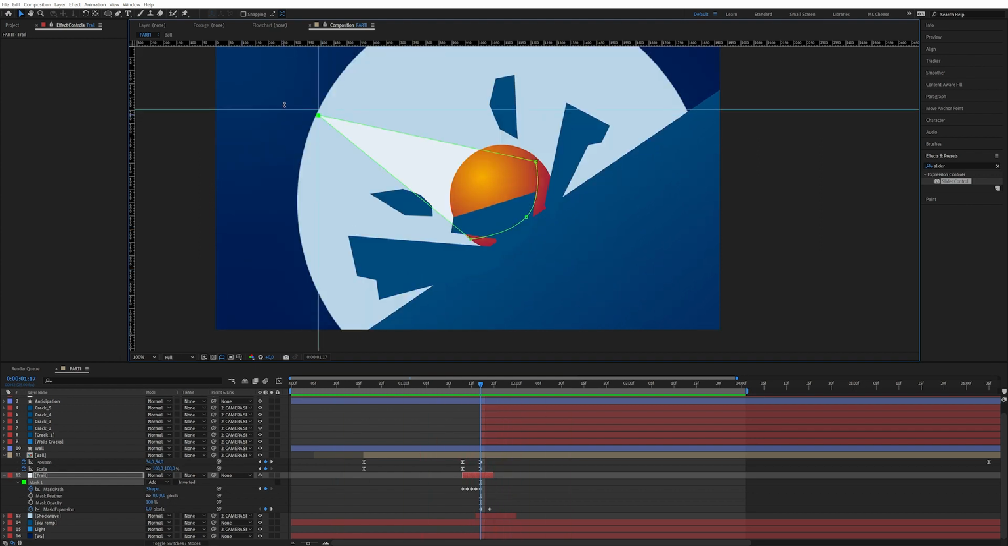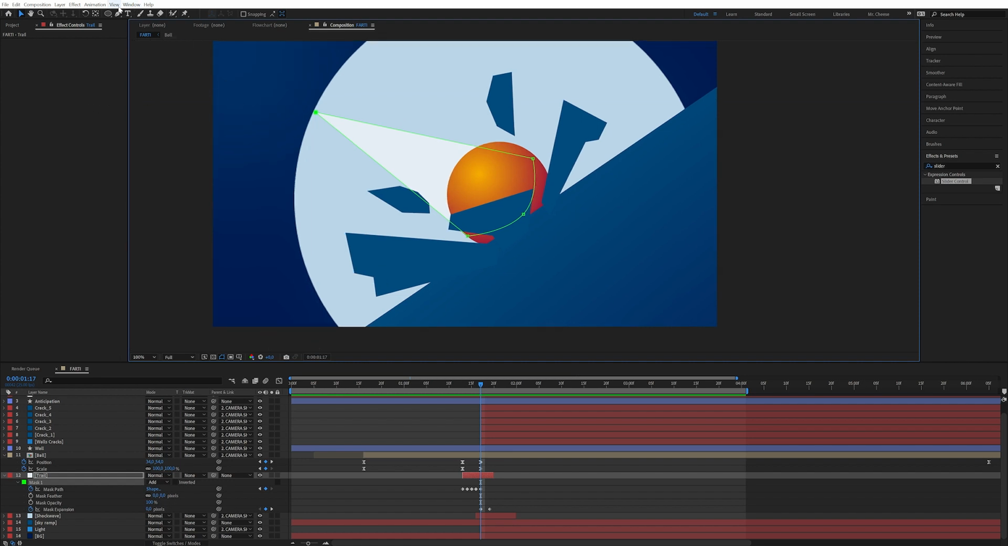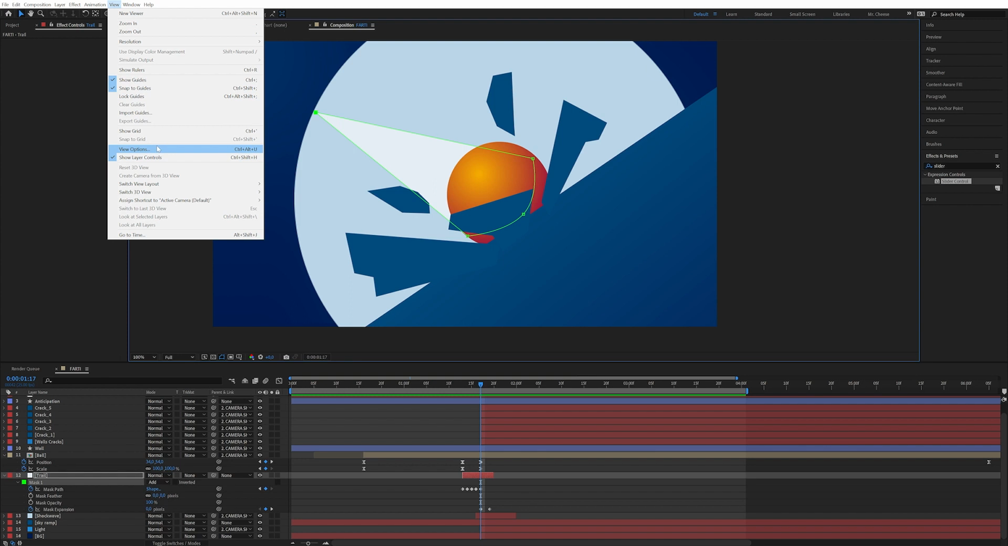And you can always hide the guide layers again just by clicking on the guide layers and taking them away, and then Control R. Or under View, you can actually choose whether to show guides or not.